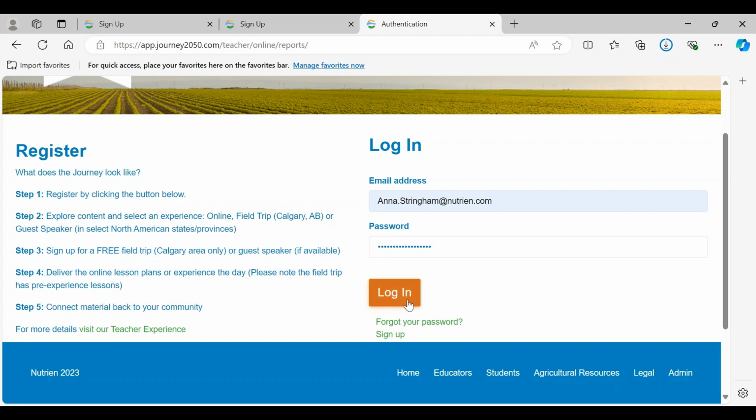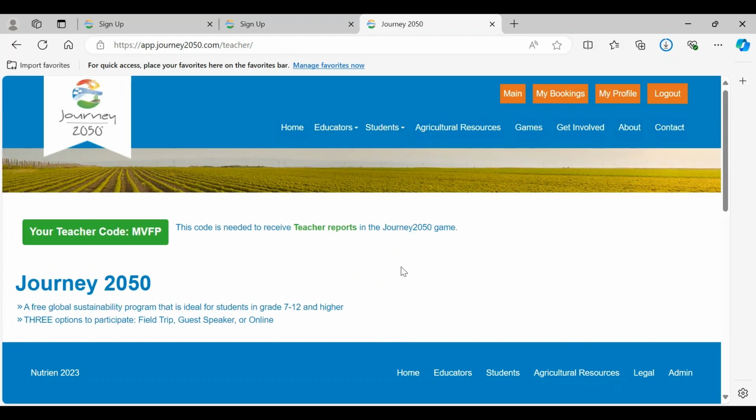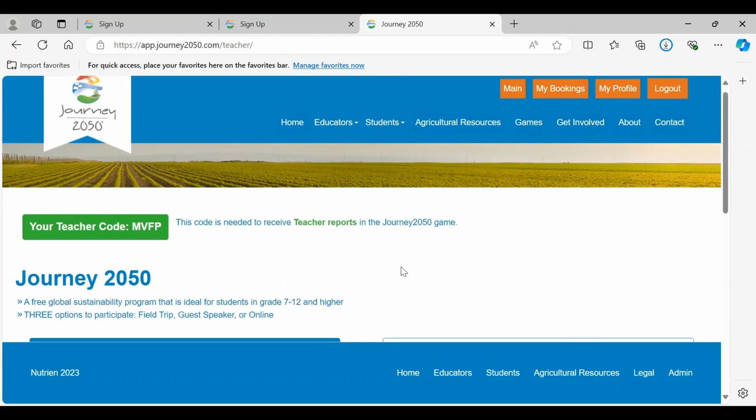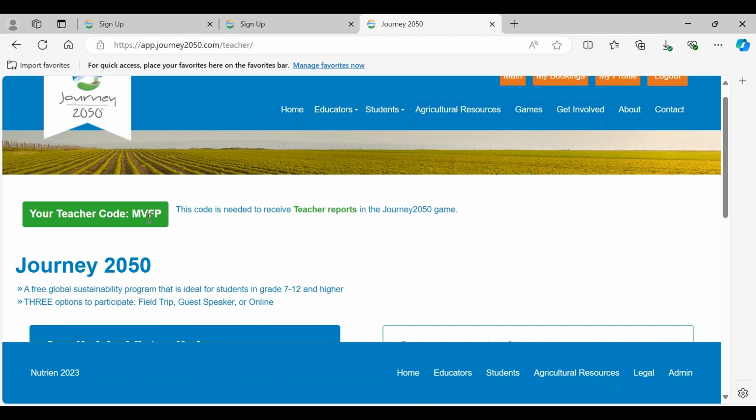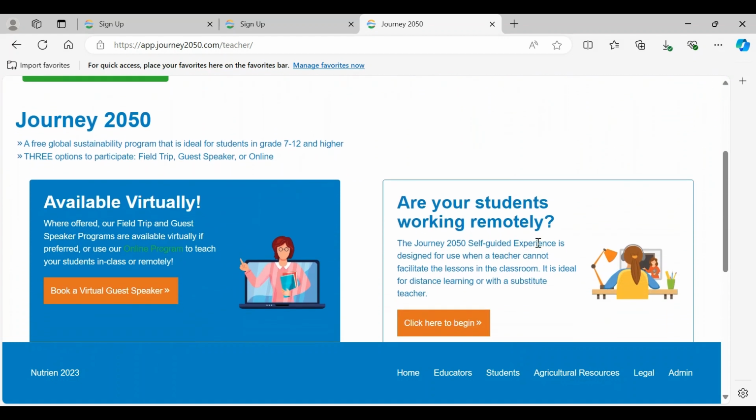Once you have registered, you will automatically be brought to this page. At the top, you will see your teacher code. This code is important for receiving reports. Students, when playing the game, will be asked what their teacher's code is, and their reports will show up in your account. I will go further into where to find those later in this video.